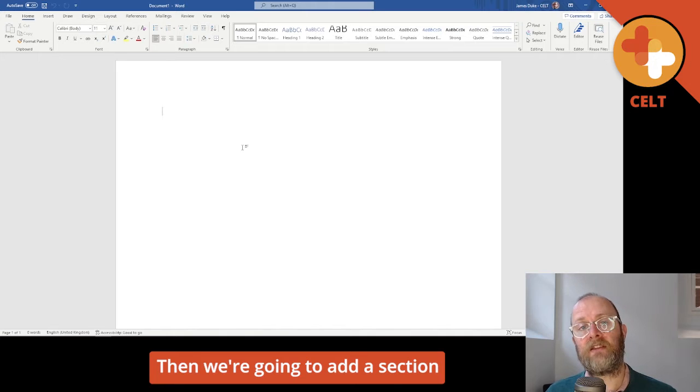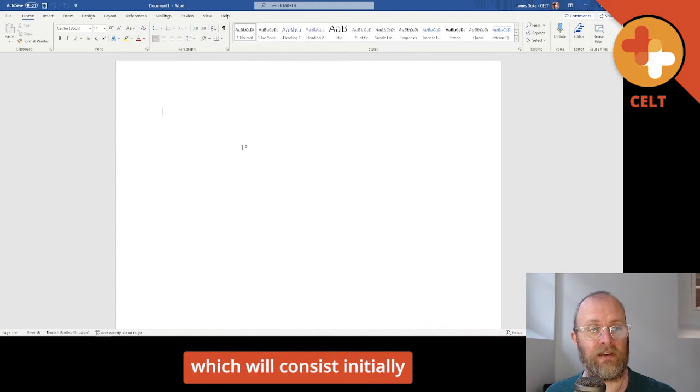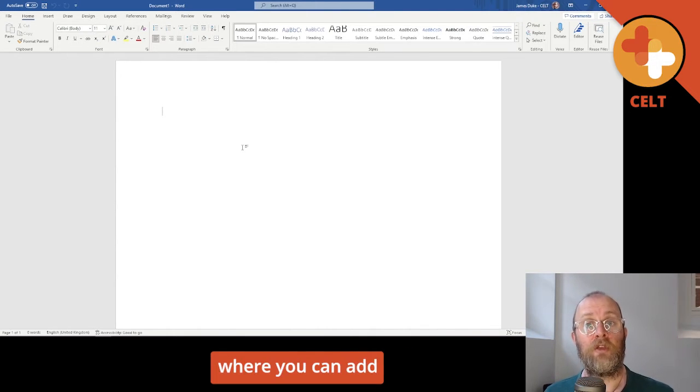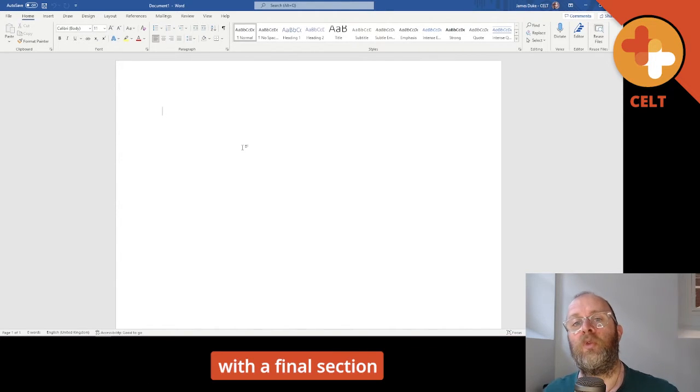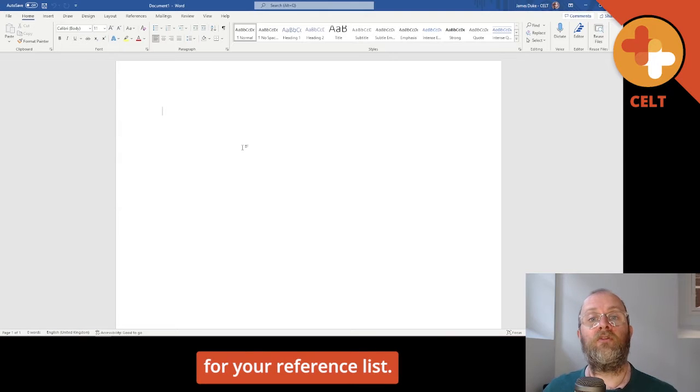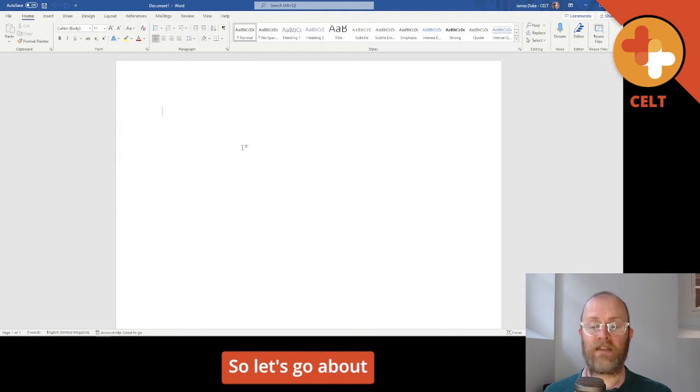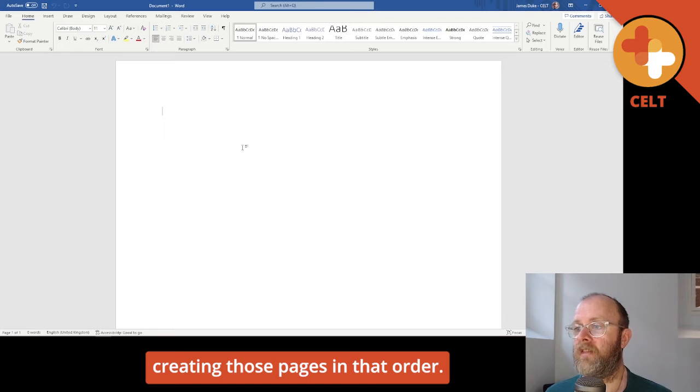Then we're going to add a section within the document, which will consist initially of just a single page where you can add the contents of your assignment itself. And then we're going to finish off with a final section within the document for your reference list. So let's go about creating those pages in that order.